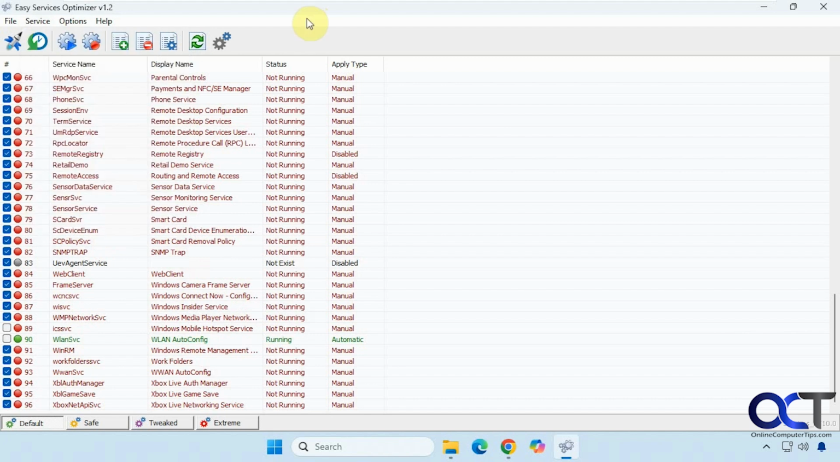All right, so once again, just be careful when using something like this. Maybe start with the safe and work your way up to extreme if you want to go that far, and just remember you could come back and set it to default if things aren't working for you.